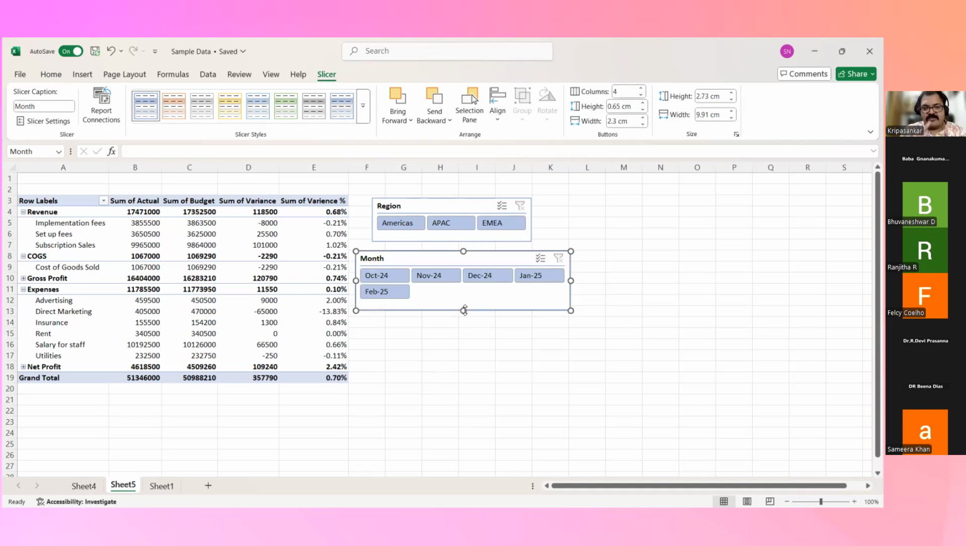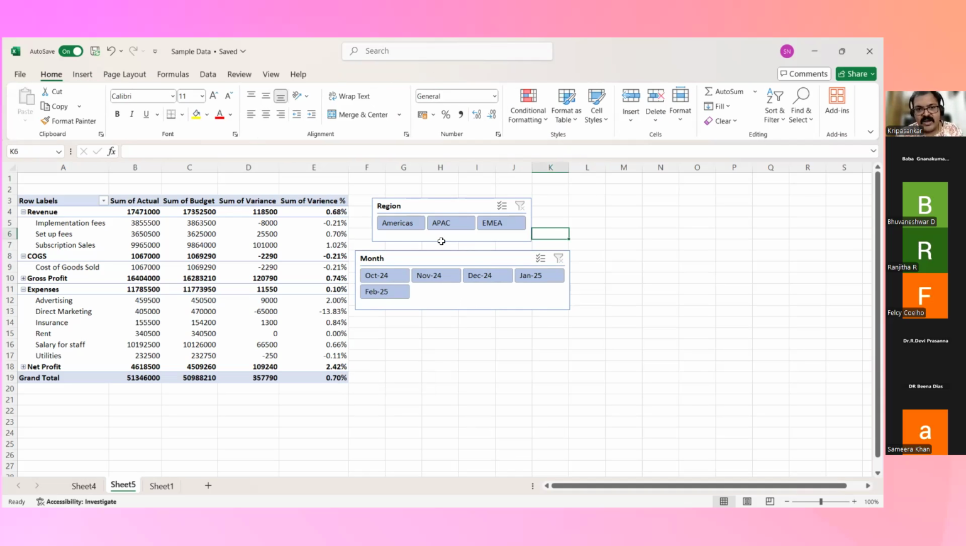Now, my motive behind bringing in this particular stuff is, if I click on Americas and check the October-related numbers, how do you select this? Let me show you how to select. You will have to click the region, and you need the month. You will have to press Control, and then go for the months.